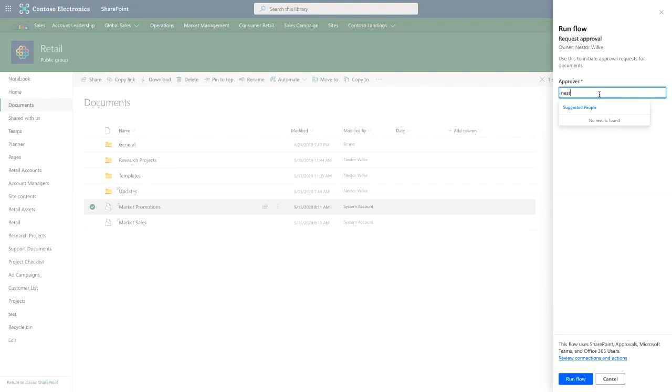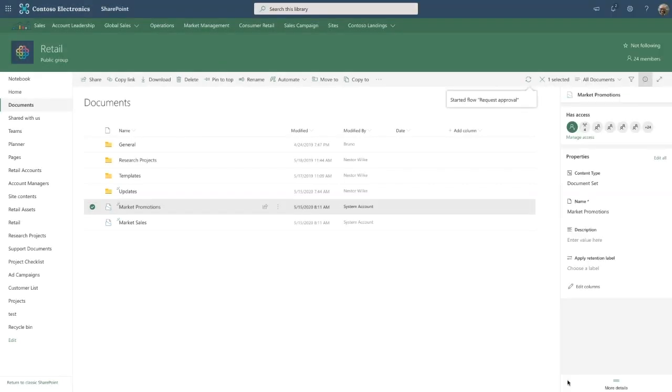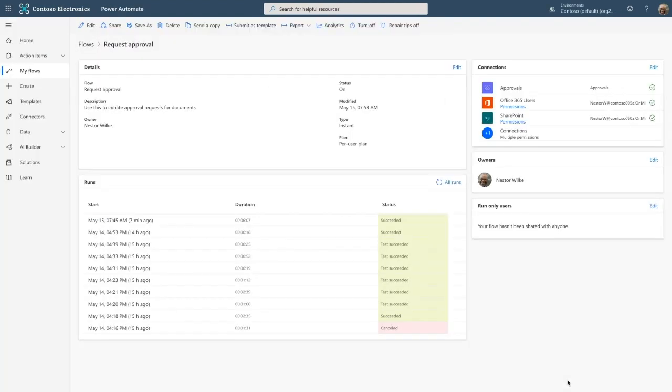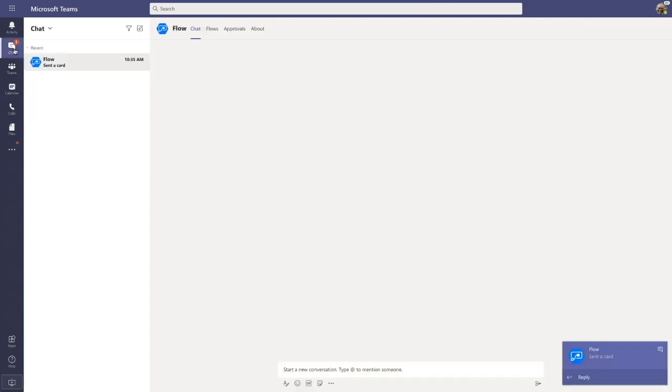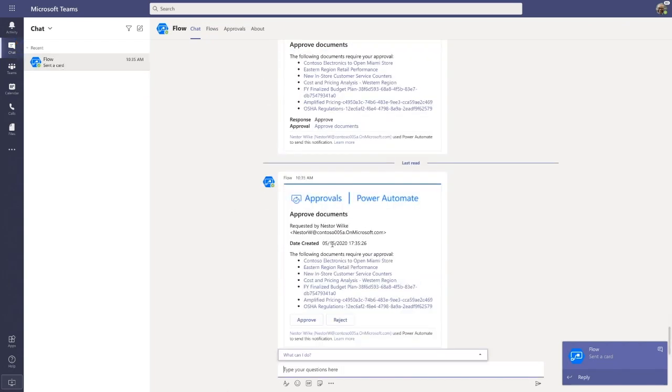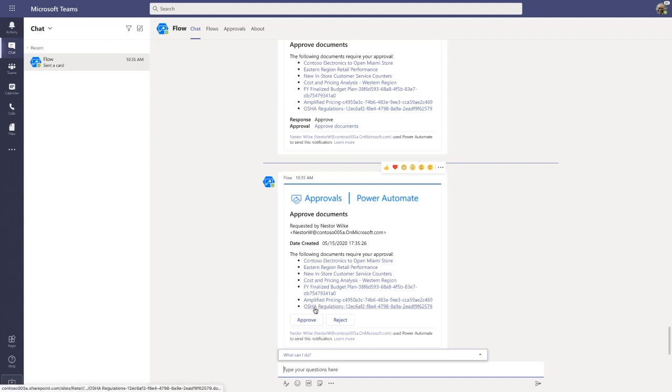So I can go back now, and this flow, as you see, is asking me to enter an approver. So I'm going to enter Nestor and then hit run flow. So now that's going to go and run my flow. And what this flow is going to do is quickly send a Teams message for Nestor. As soon as I get in here, there you go, I got a message for Nestor. And you can see that it is saying, hey, you have the following documents to approve. And you can see every document inside the document set that I had.